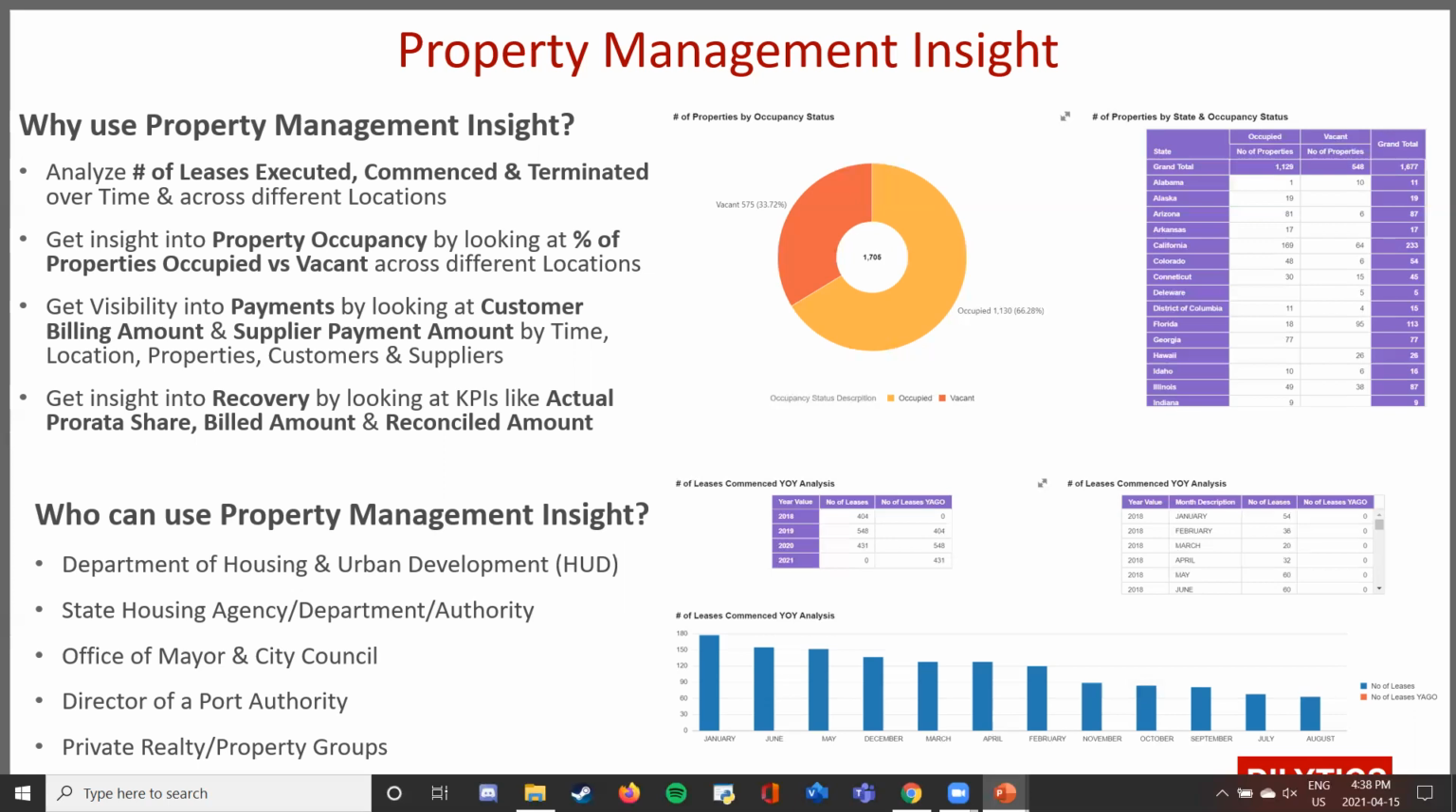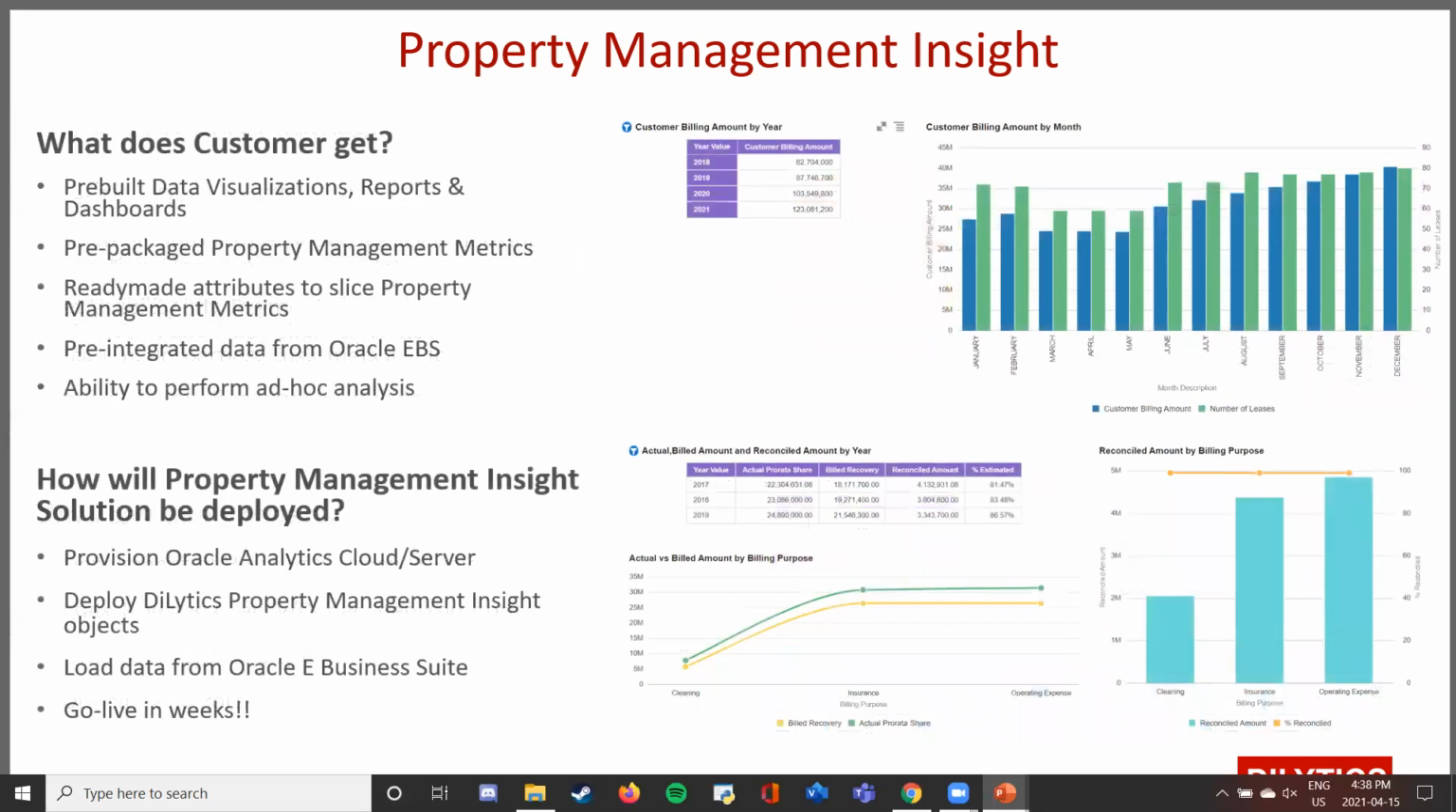But what does the customer get with this solution? Well, they get access to pre-built data visualizations, reports, and dashboards, as well as pre-packaged property management metrics, pre-integrated data from Oracle EBS, and the ability to perform ad hoc analysis.